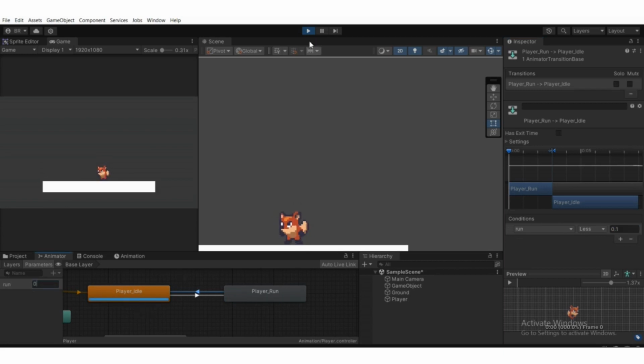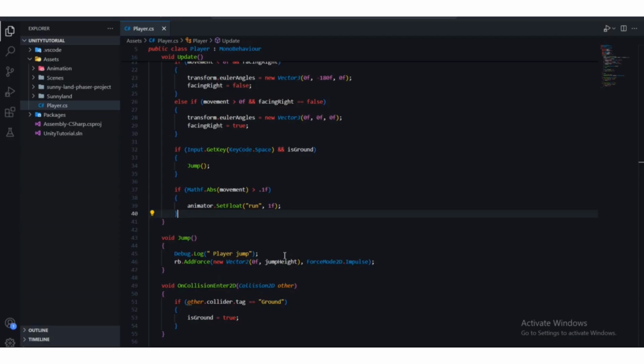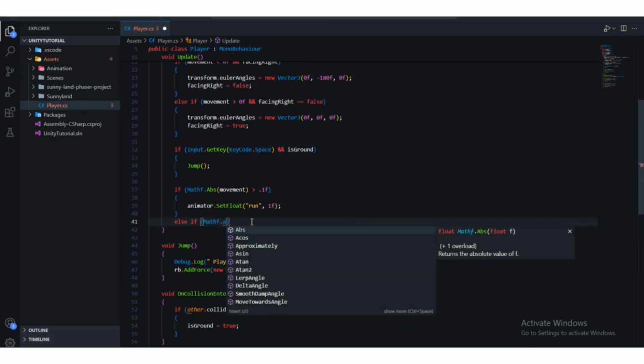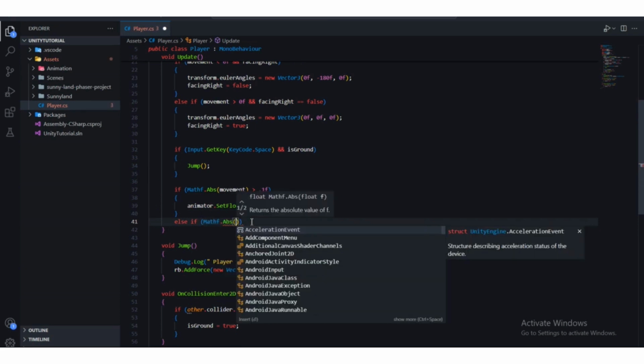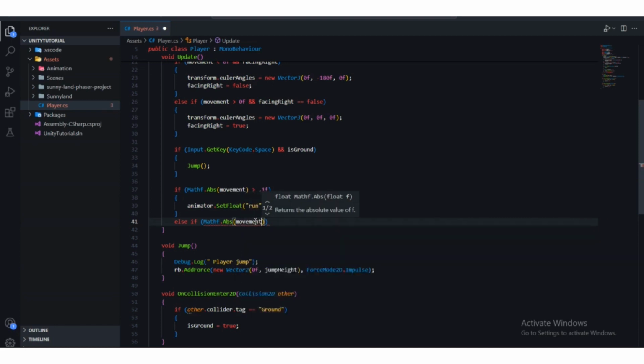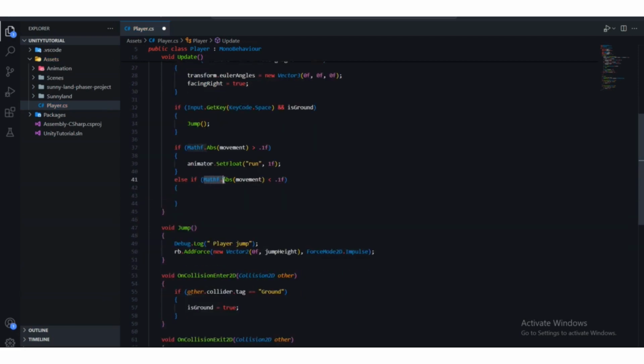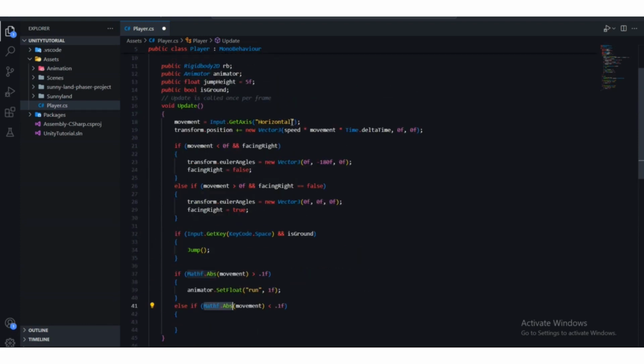Okay, so what we're going to do with movement: we're going to check over here, else if, Mathf.Abs. We have to pass the movement. Movement is lesser than 0.1f. So what we're checking is, Mathf.Abs converts a negative value to positive when we press nothing.